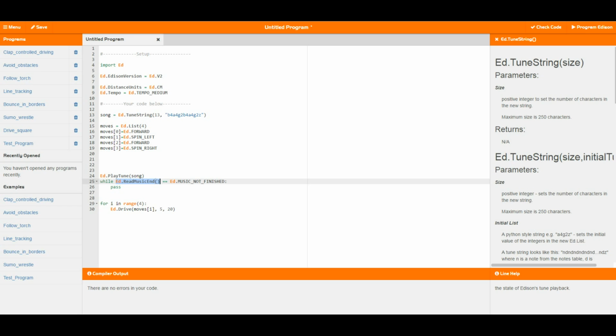So the next thing down here is showing you how lists work. I'm using these moves that I've set up in my list, and I'm using them in an ed.drive. So for i in range 4, which means that i is going to go from 0 to 3, and it's going to go up by 1 each time the loop loops round. So the first time this happens, i is going to start at 0, so ed.drive is going to have moves at 0, which is this ed.forwards up here. So it's going to go forwards at speed of 5 for 20 centimeters.